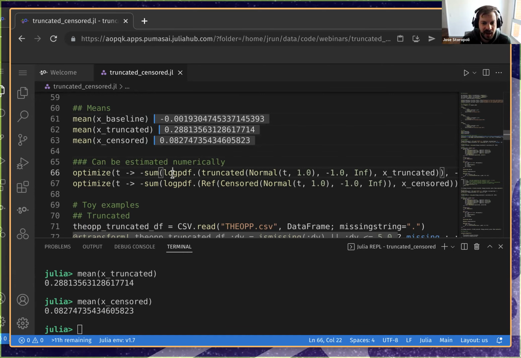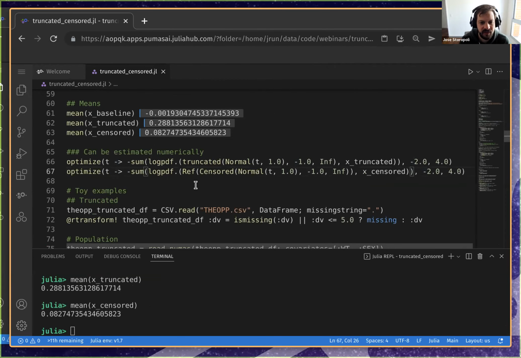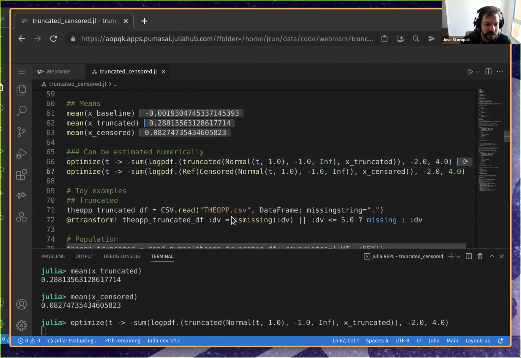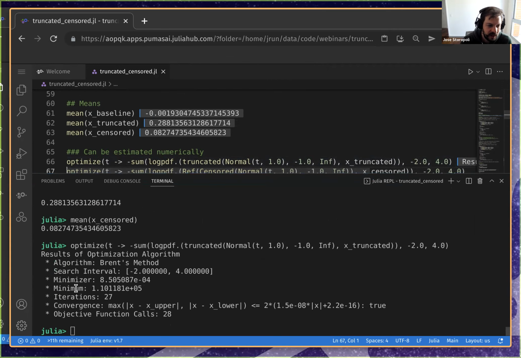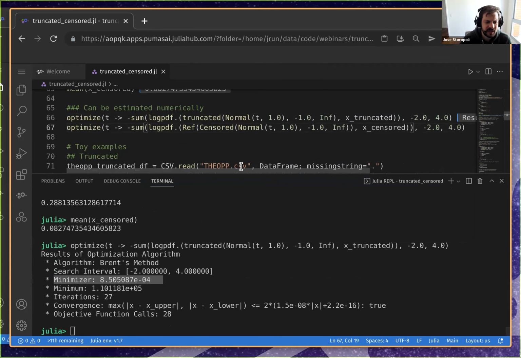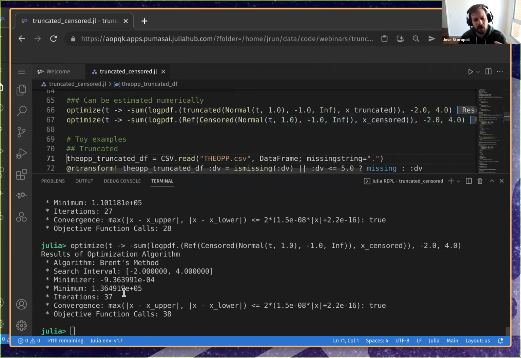So let me zoom out a little bit here, so we can see everything. I'm estimating numerically using the log PDF, where the log PDF is maximized or the negative sum is minimized. In this optimization, I get back a minimizer which is pretty close to 0. And if I go into the censored, I also get a minimizer that is close to 0. There you go. So we can estimate those numerically.